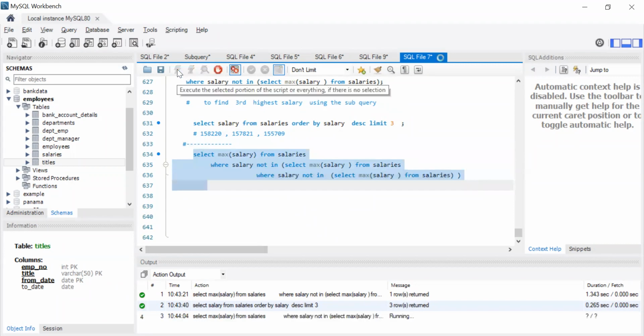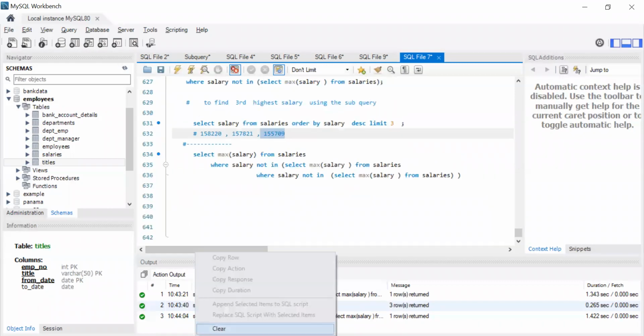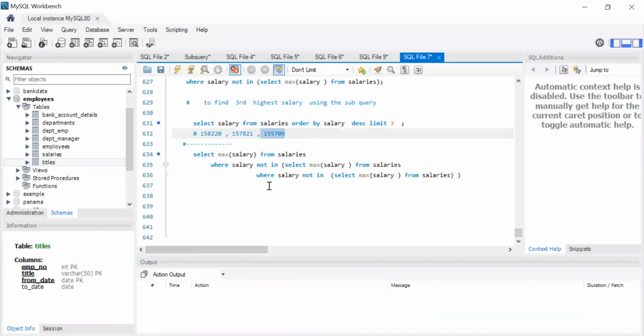Now, when I run it, I get 158220. It is again returning me the highest salary. Okay, I wanted the third highest. I wanted 709, but I am getting 158220. So, अब ये ऐसा हो क्यों रहा है? Why is it happening like this? So, let's try to understand this thing.